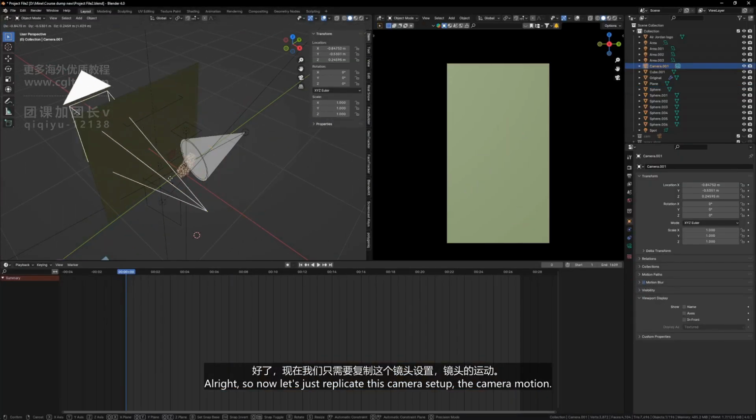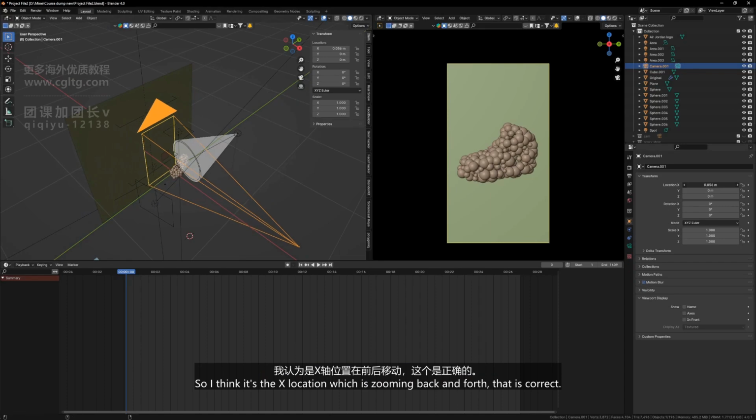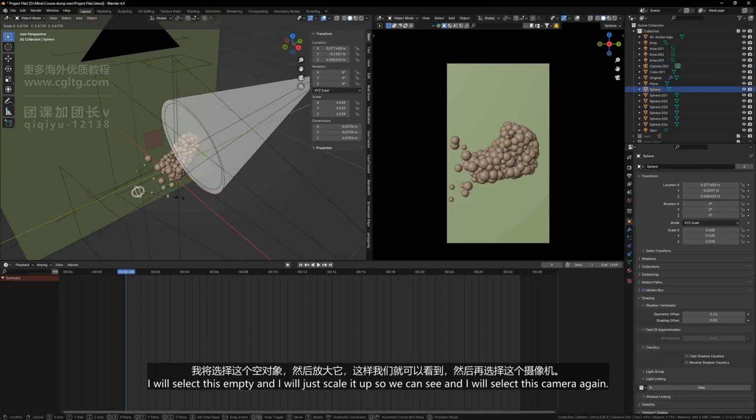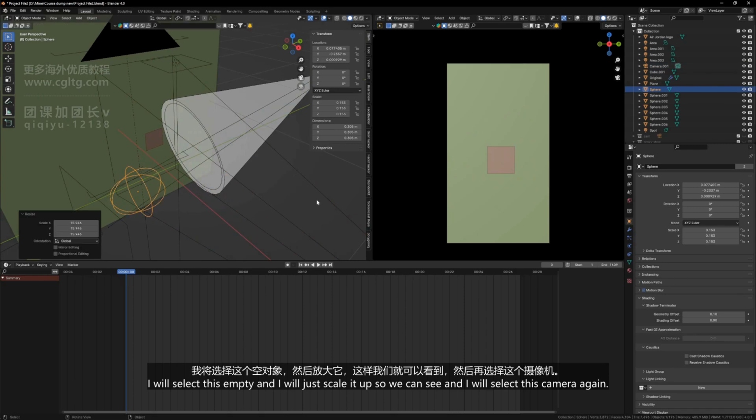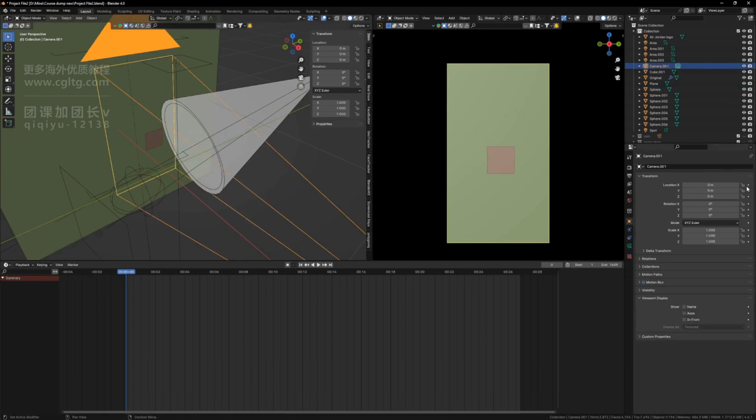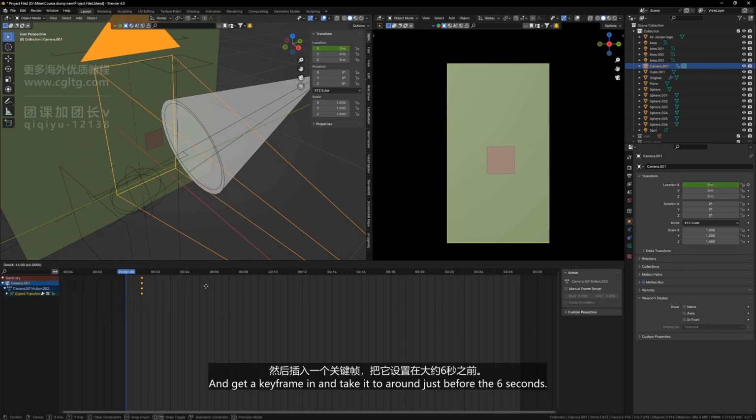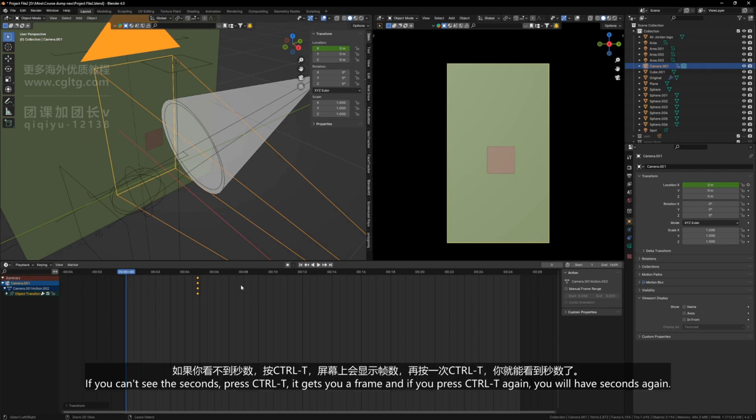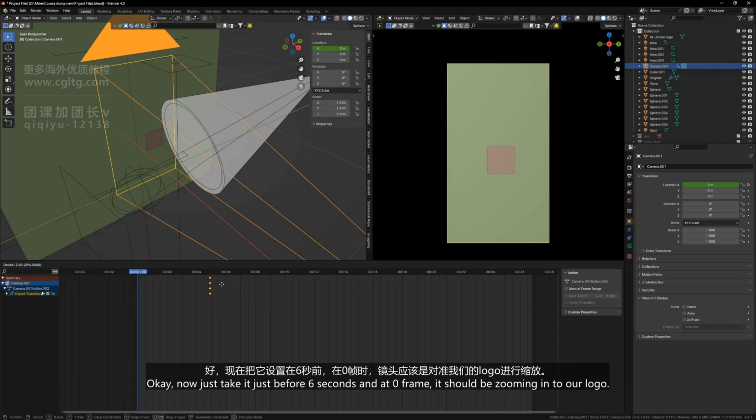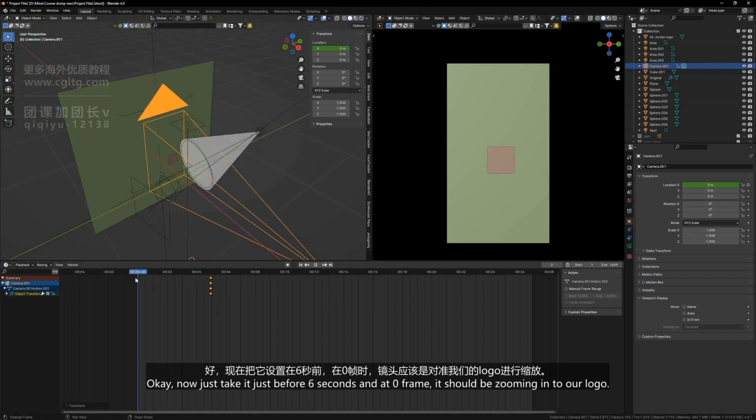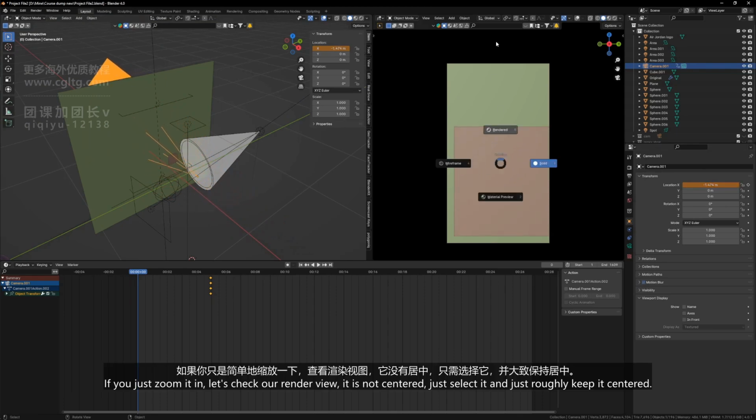Alright, so now let's replicate this camera setup, the camera motion. So I think it's the X location which is zooming back and forth. That is correct. I will select this empty and scale it up so we can see, and I will select this camera again and insert a keyframe and take it to around just before the 6 seconds. If you can't see the seconds, press Ctrl T. It gives you frames, and if you press Ctrl T again you will have seconds again. Okay, now just take it just before 6 seconds and at 0 frame it should be zooming in to our logo. If you just zoom it in, let's check our render view.